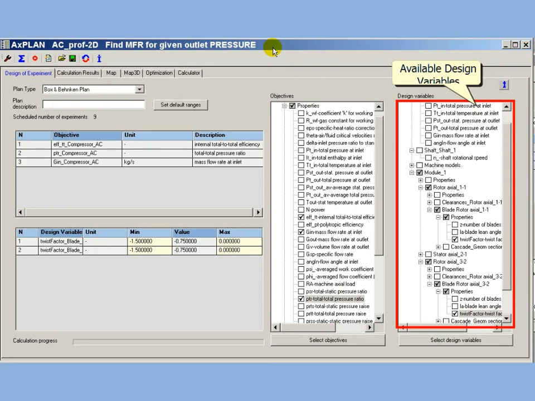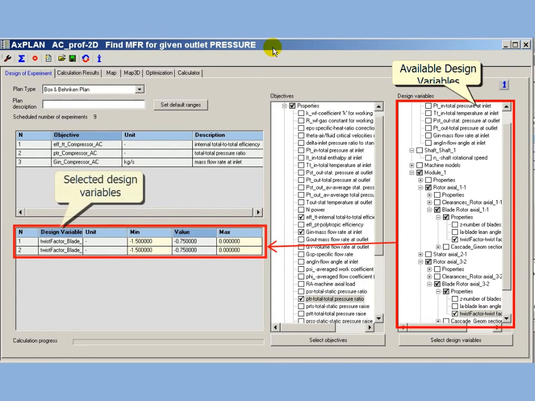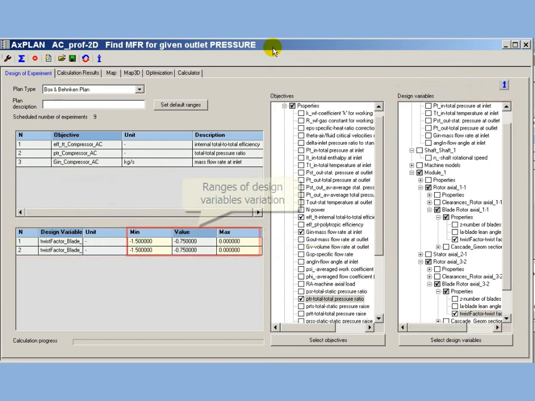The second group is a set of required variables. AxPlan variables are selected among AxSTREAM project parameters that have any noticeable influence on compressor performance. Plan variables are listed in the tree-like AxSTREAM project structure too. For each variable, a range of its value variation has to be specified. AxPlan can use up to 20 variables. It runs direct solver calculations for a minimal number of specially selected combinations of variable values, and then builds mathematical models for objective functions.